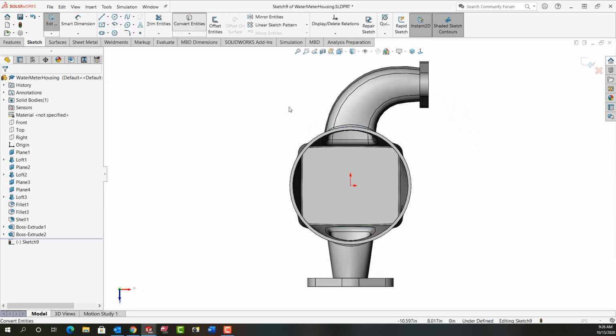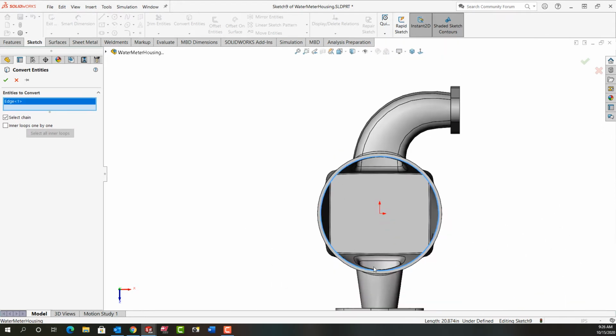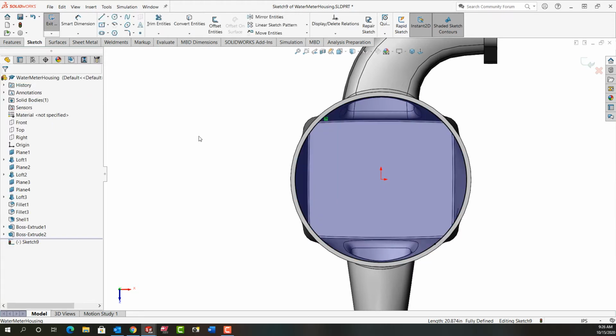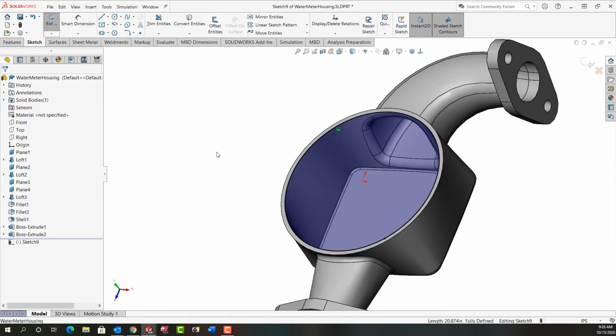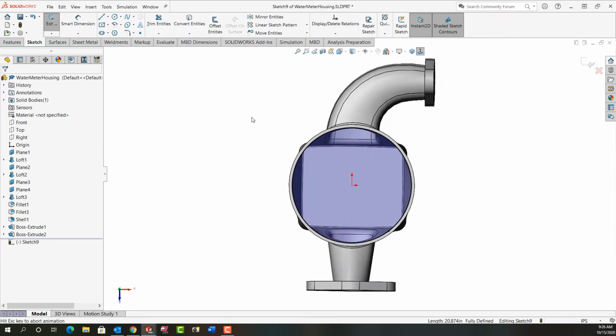I'm going to start by converting the inner edge here. So I'll select this. And I'll zoom out. I want to make sure the entire edge is selected. I'll say OK. And I have a full circle converted. So that's good. I'll go back to normal too.